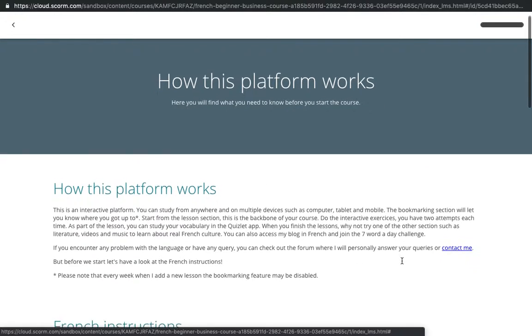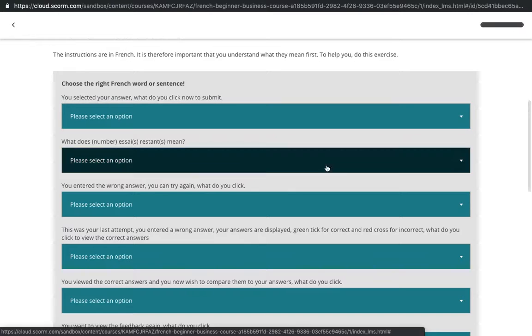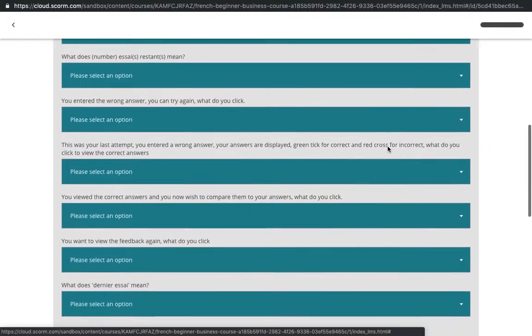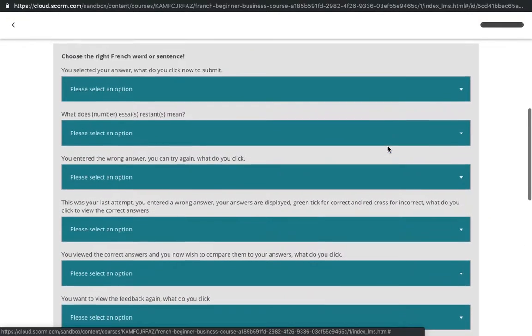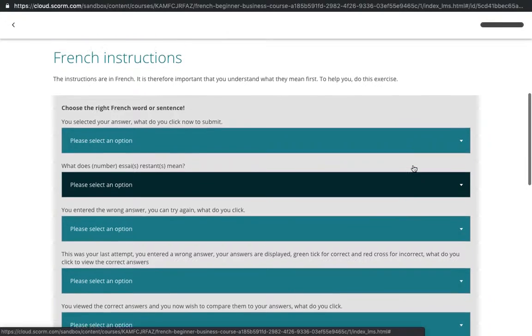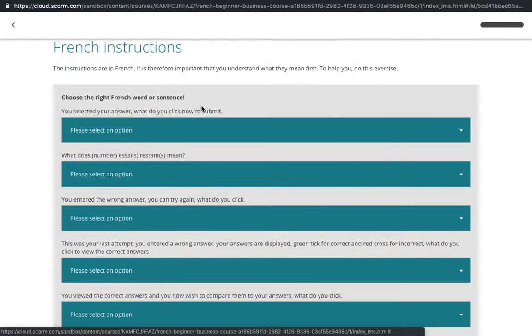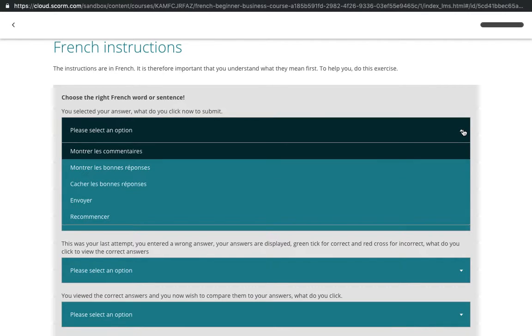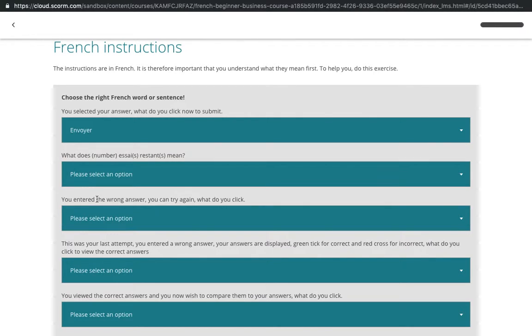I've explained how it works and I've given you a little matching exercise. It's just about the French instruction, because all the instructions are in French, so it's important to know what they mean. So for example, they ask me to choose an answer. You selected your answer. What do you click now to submit? I'm going to click on Envoyer.